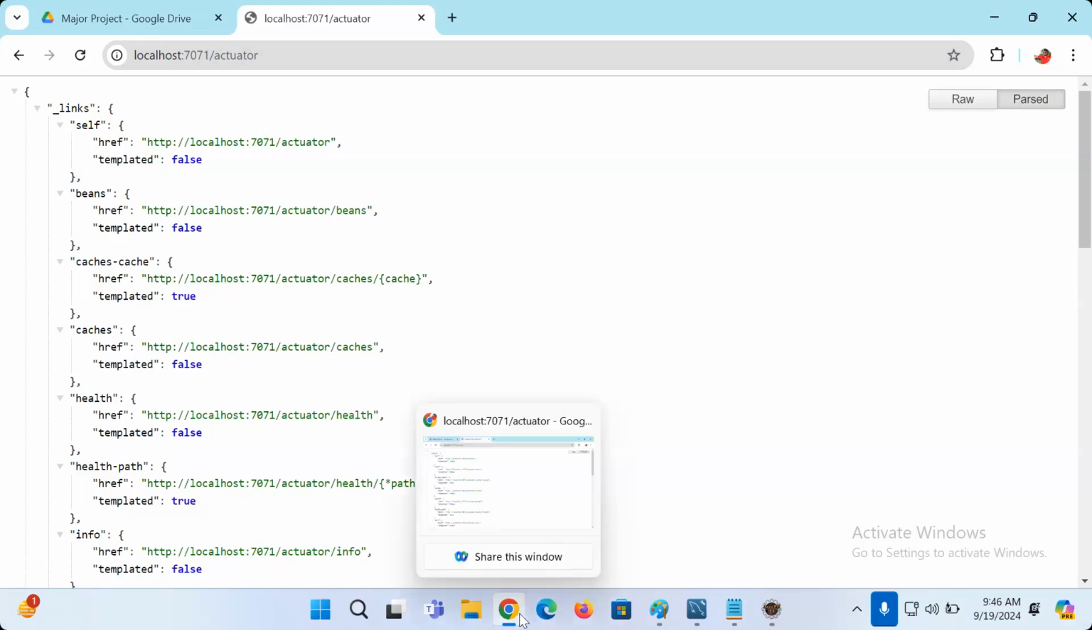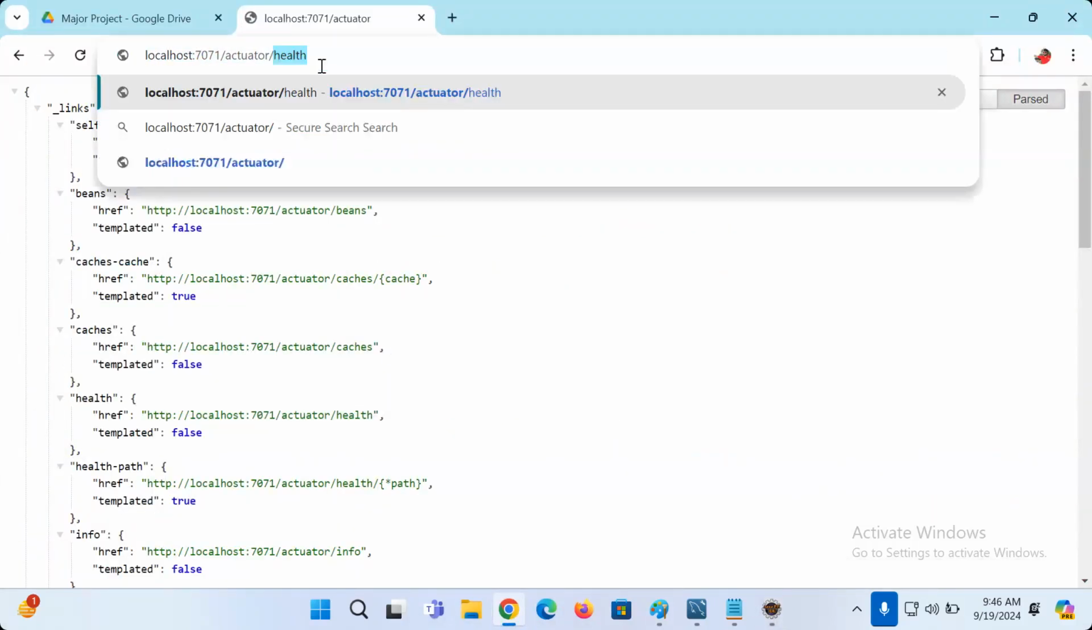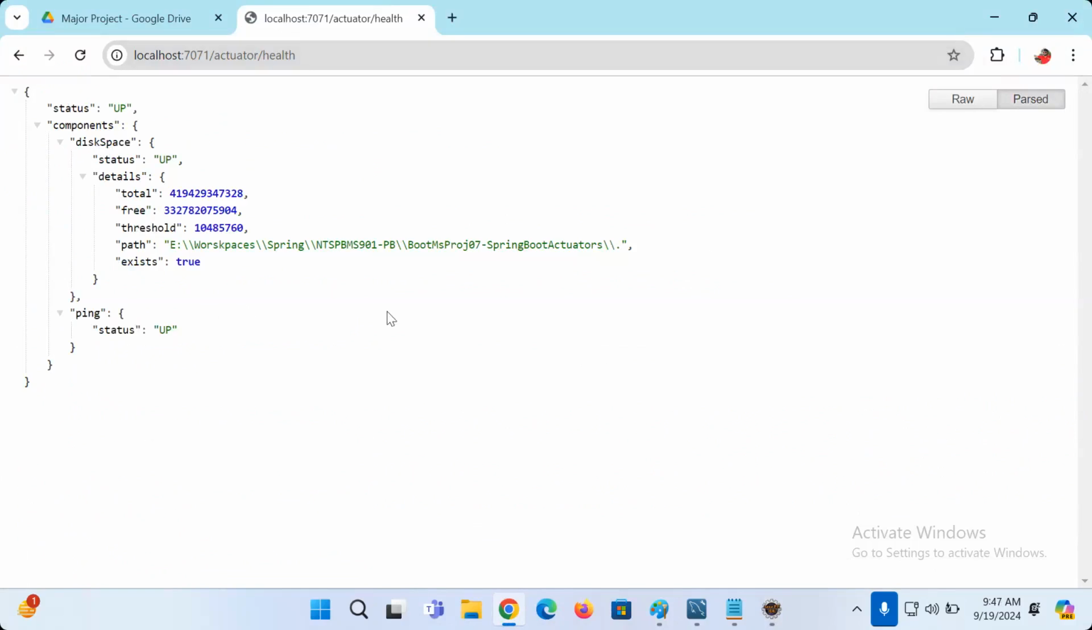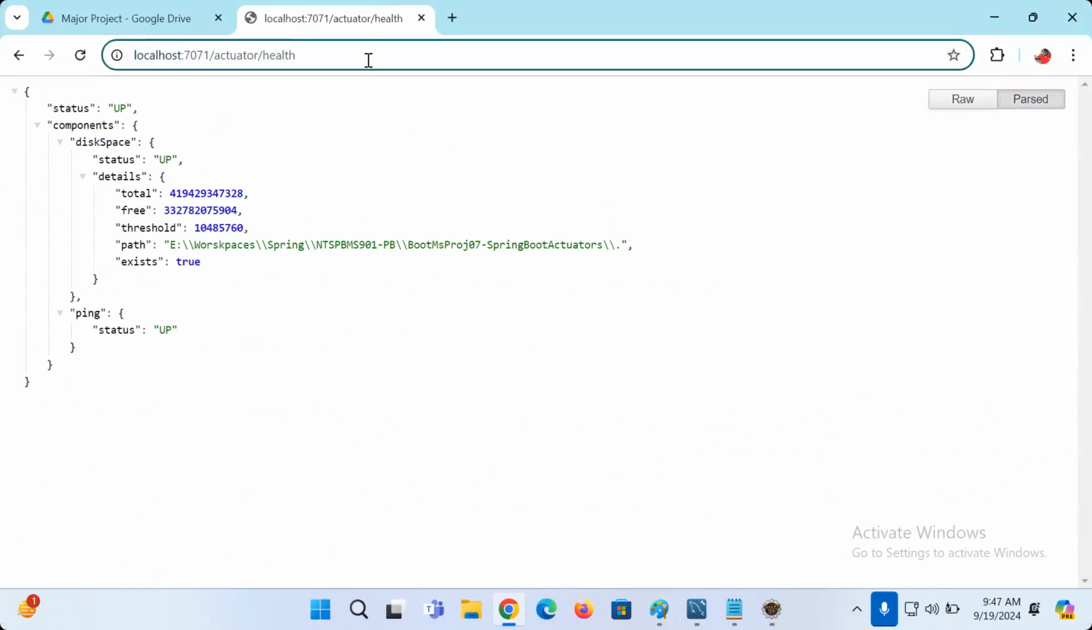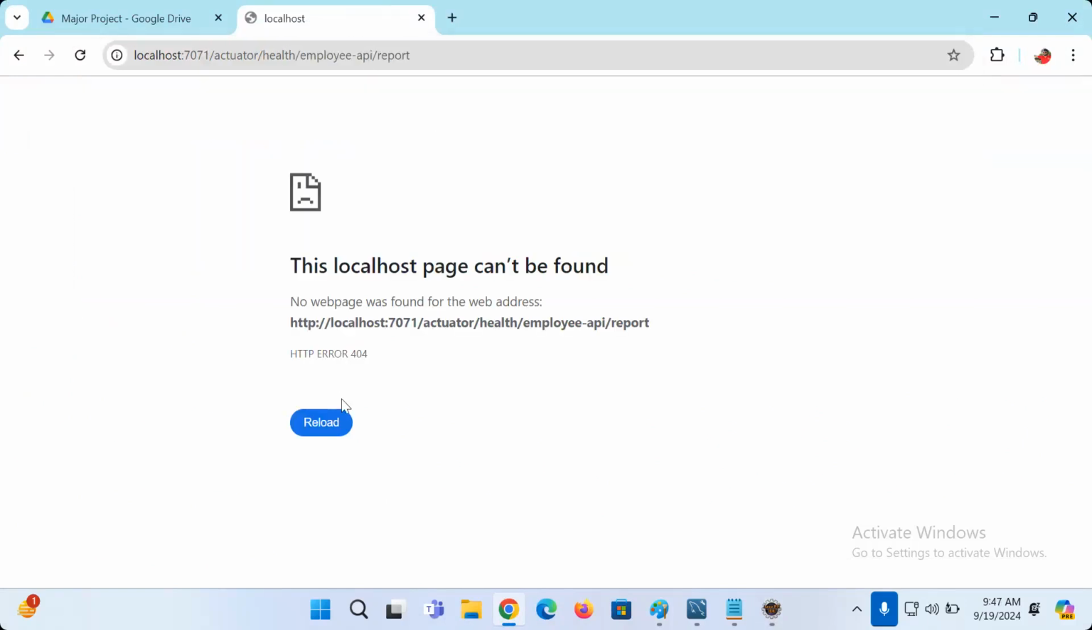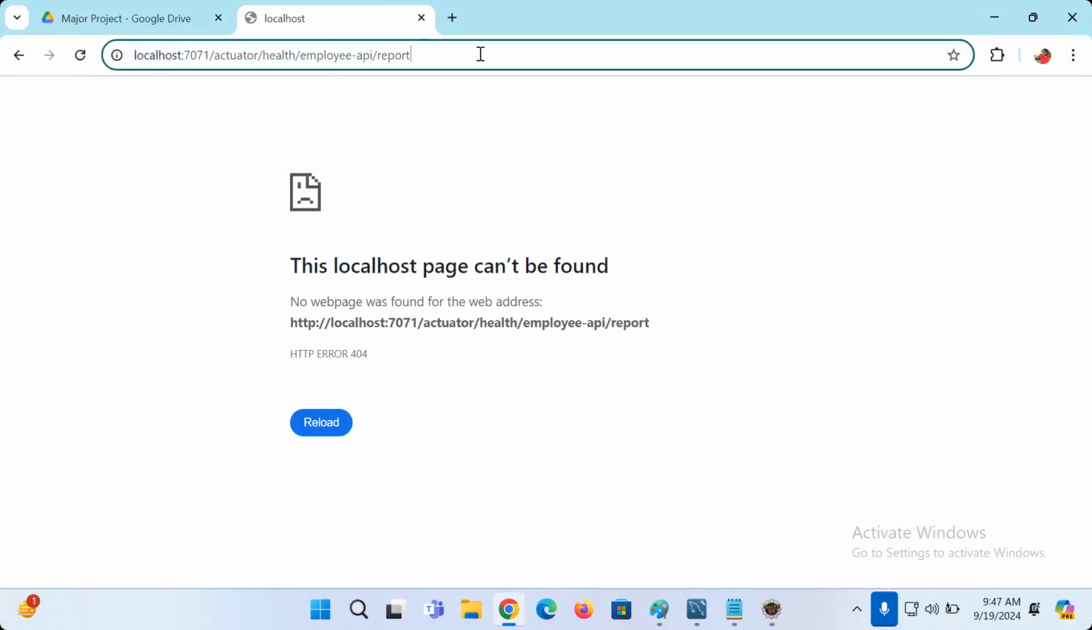Okay, let me try that. I too never tried that. Tell me, guys, actuator health. So what is it giving, guys? Current project, right? Health of a particular endpoint. Endpoint means what, guys? Employee API slash report. Employee API slash report. It's giving a 404 error.